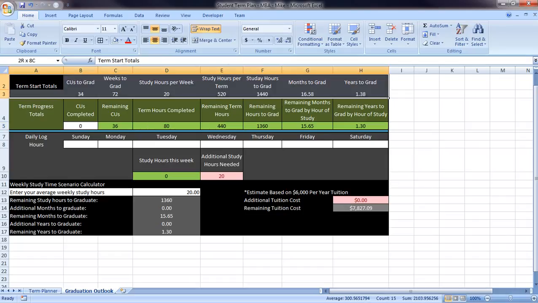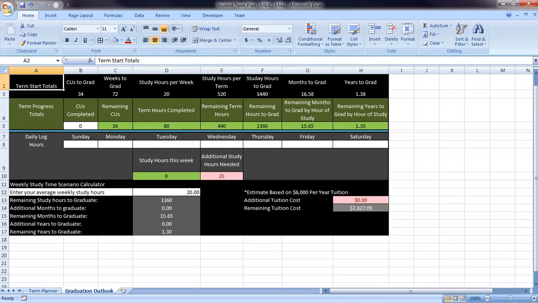This top black area shows just the generic. There are 34 units in the MBA. Each unit represents about 2 weeks' worth of work, and there's 20 hours of study time per week, and there's 26 weeks per term. So basically the math was 26 weeks times 20 hours, and it gave us 520 hours.